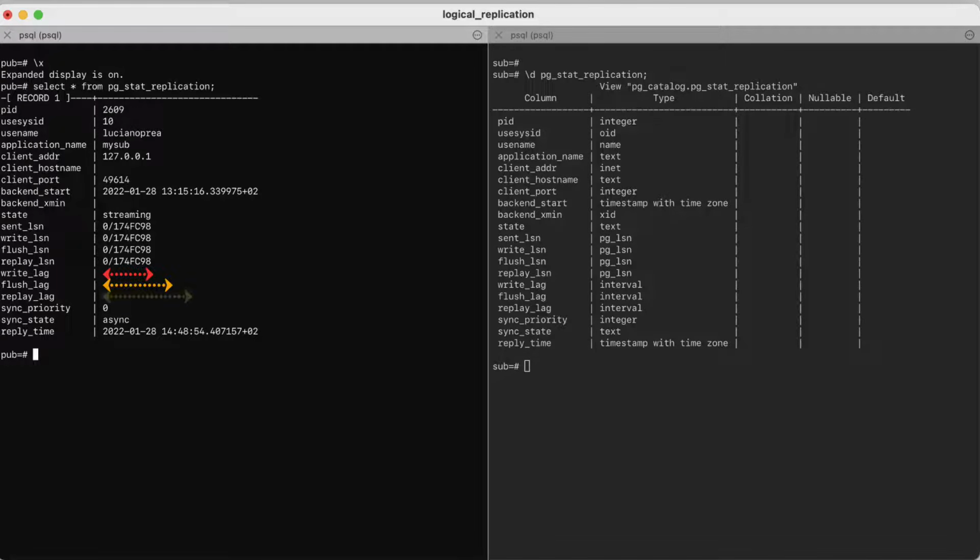Finally, replay lag also considers the time to apply the changes to the replica and therefore be visible to the end user. Only at this stage, the commits from the master are visible to queries on the replica. Therefore, you might want to monitor these metrics and even add alerts if a certain threshold is reached.